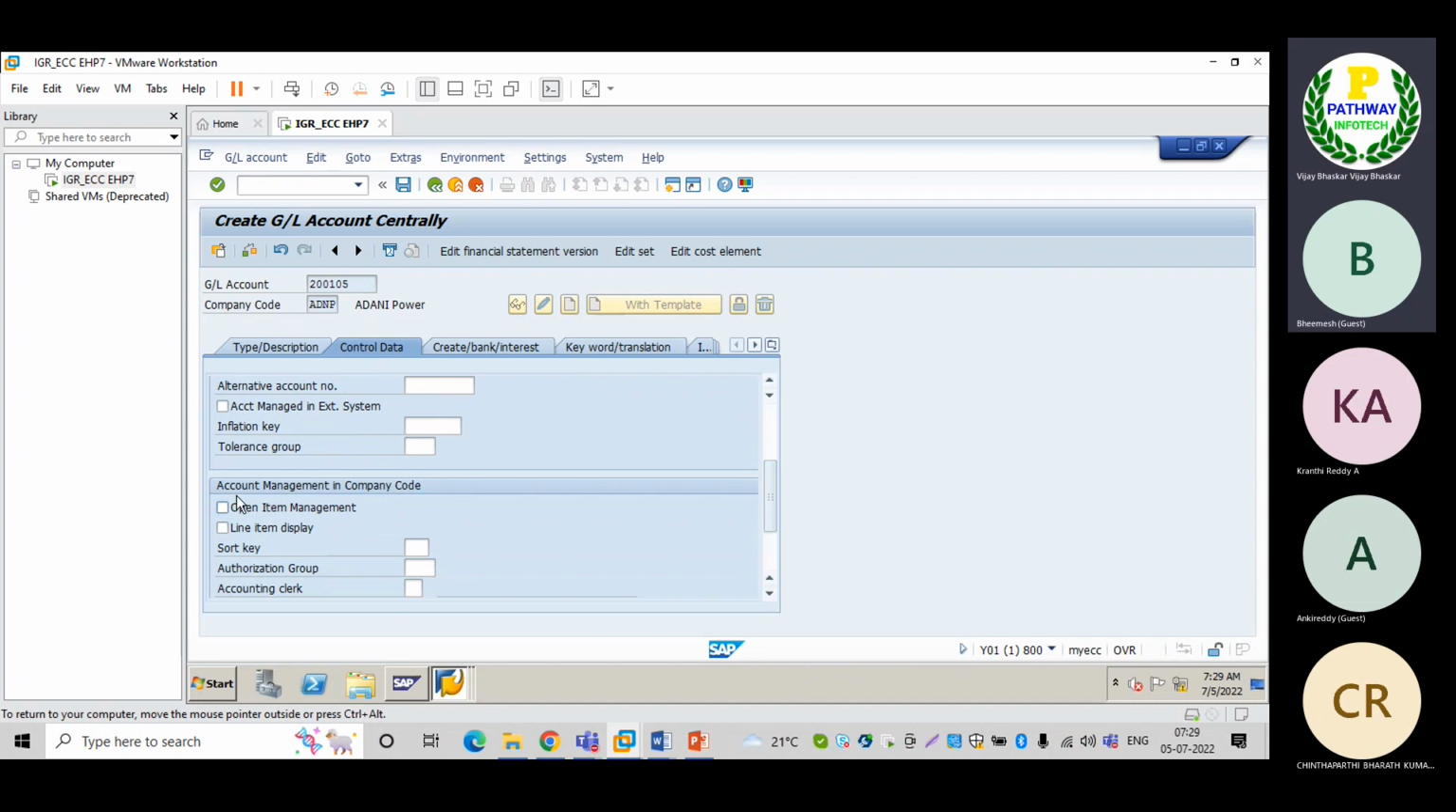Open item management is the very important checkbox here. Why would we require open item management? The open item management checkbox we can use if there are any line items which we want to clear from the GL account, for example a bank related GL account. The incoming or outgoing line items are there. If I want to clear those line items, I need to have the open item checkbox. Then only I am able to clear the line items.